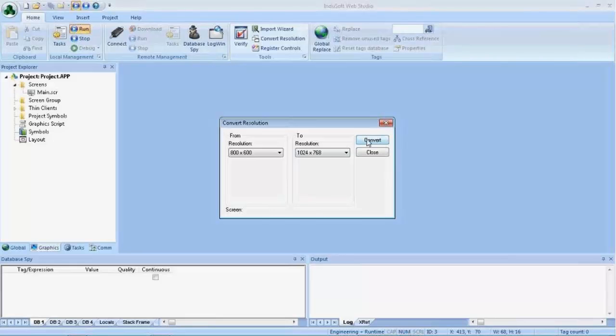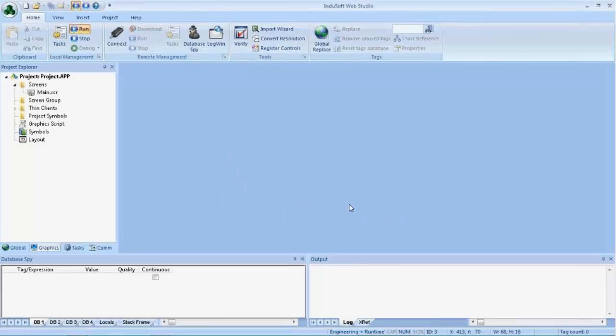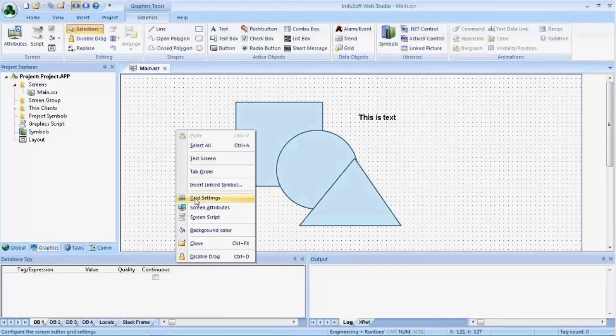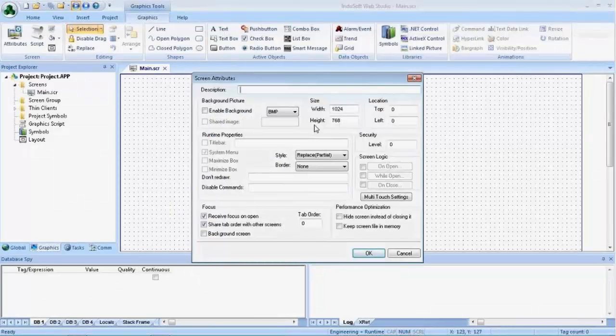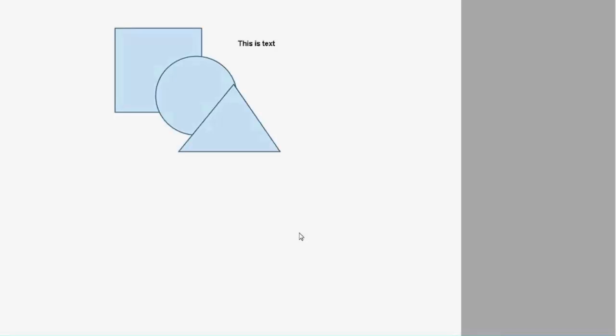If I convert that screen, it's going to go through and open those screens and convert them. Now when we open up this screen, if I right-click and go to my screen attributes, you'll see that it has converted the height and the width to be 1024 by 768. Now when we run this, you can see that without auto scaling turned on, it's scaled to that 1024 by 768. We're still left with this bar on the screen because it's a wide aspect ratio screen.